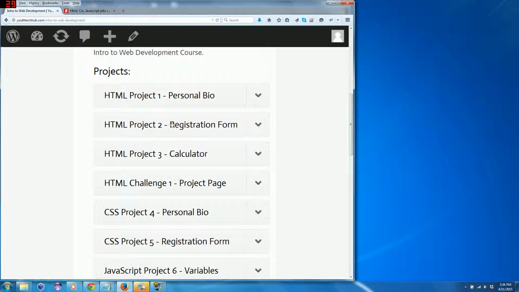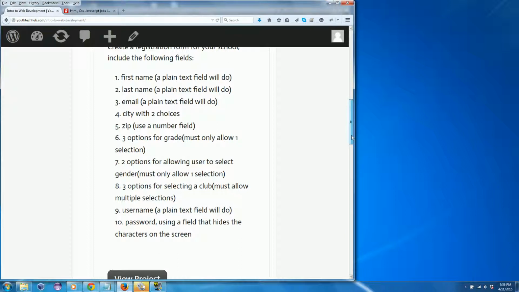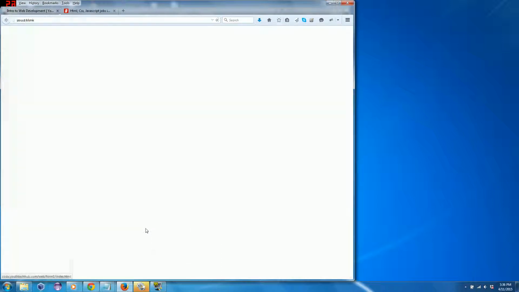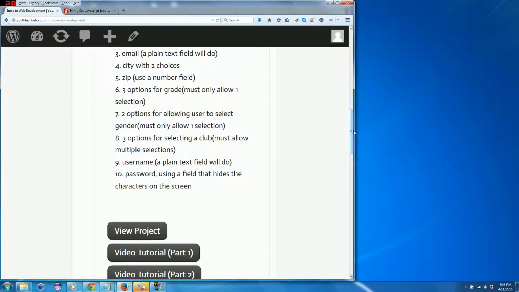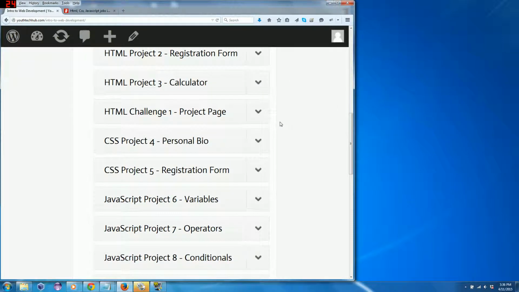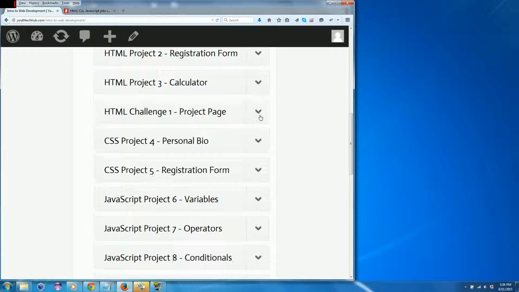And I'm not going to go through all these in detail, but basically they'll make a registration form that is a very common page on the internet. They'll learn how to do all this here. They will also build a calculator. Let's take a look at this calculator. They'll build an online calculator here, which is done in two phases. The first phase is actually building the table and all the buttons, and the second phase is actually making it work when you hit the buttons.